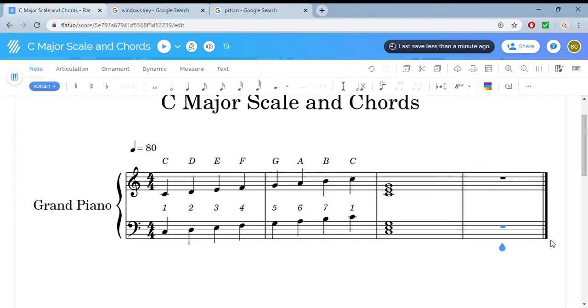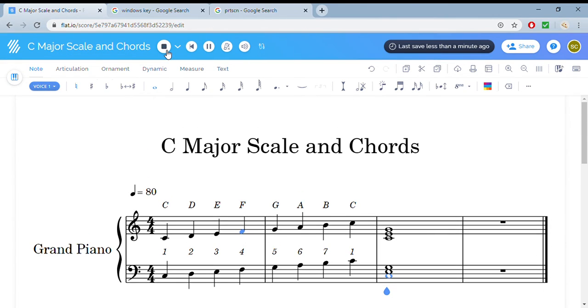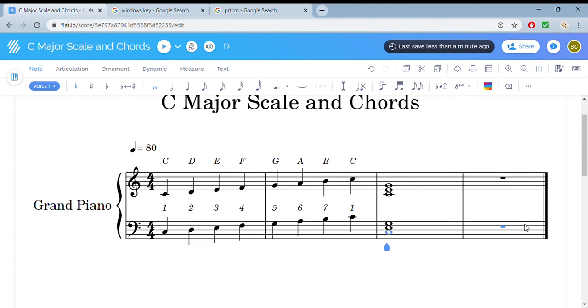Right now I'm going to move my arrow key to the left 1, and it'll play that measure for us. Now just to do it again, I'm going to press play right now so we can hear how this chord sounds in two octaves. Nice, full, rich sound.